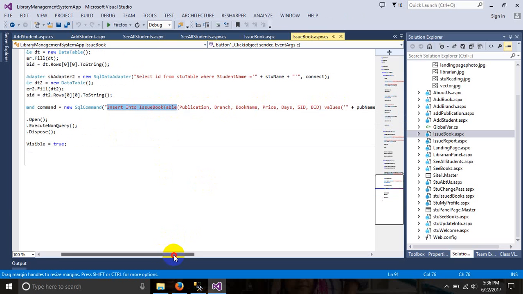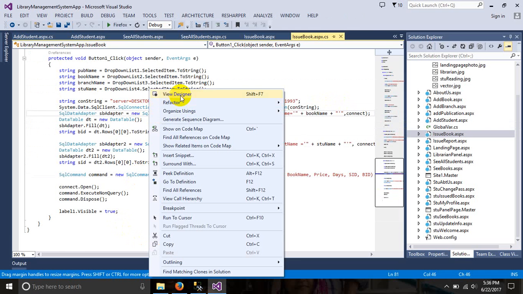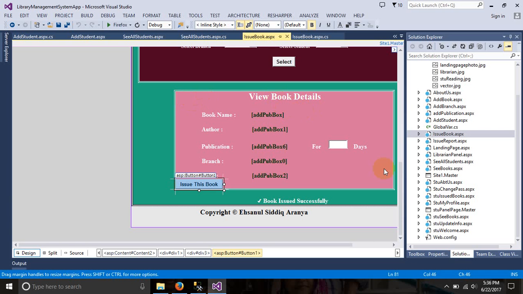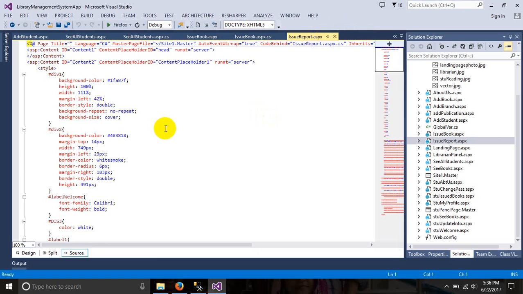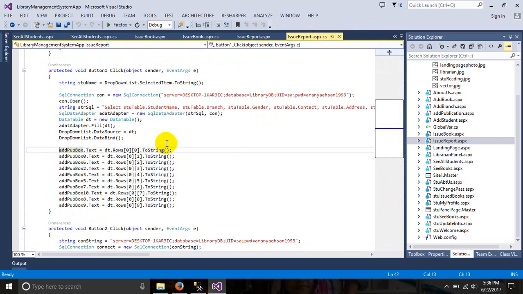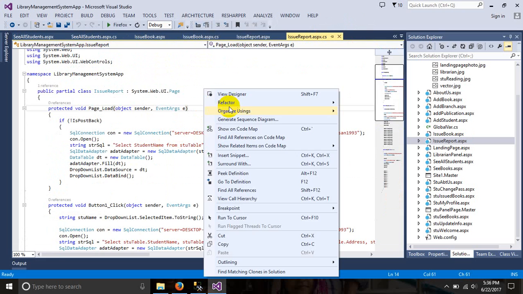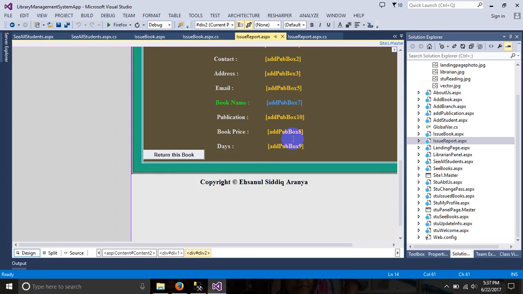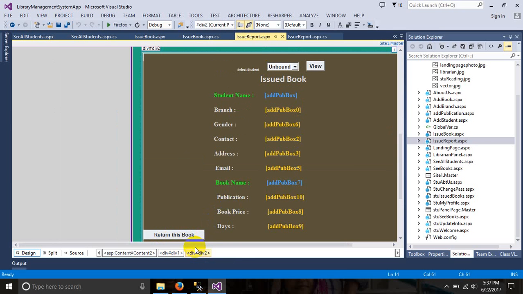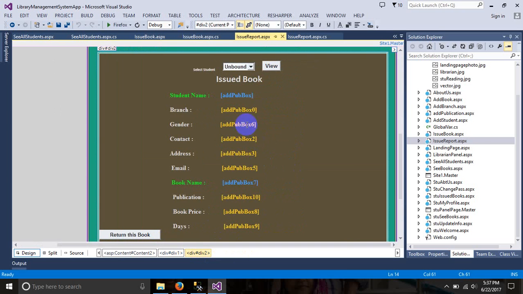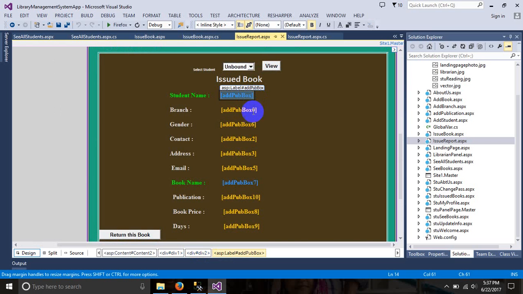book to the issue table. In this table all the issued books will be there. So here was the code of issue a book. So when you want to see the issue report, it will show you the issued books. Here is the design of the issued book. Here I have only taken labels so that one can only see the book but cannot update it. So you can return the book also.